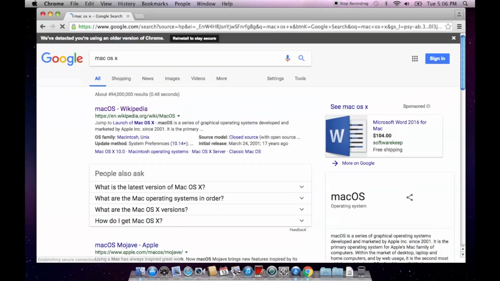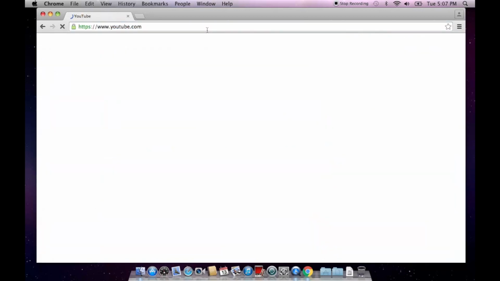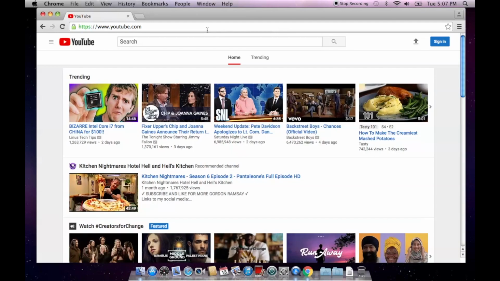And it just nags us that we're using an older version of Chrome. That's no big deal. Click on this Wikipedia article and it should load just fine. Yep, and it does. So Google gets a pass, Wikipedia gets a pass. And now let's check out YouTube. All right, YouTube looks like it's loading correctly. We'll find my channel again.